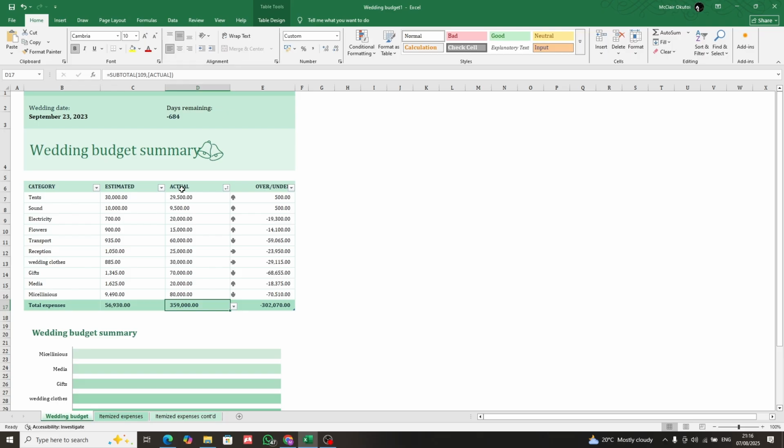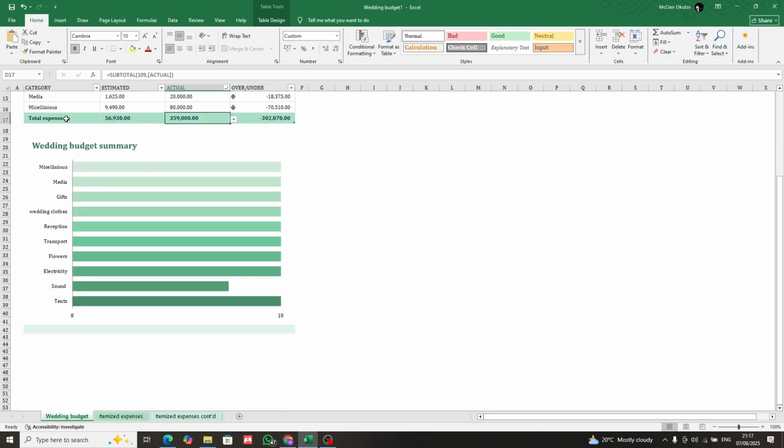As you can see, the actual has totaled up to 359,000 Kenyan shillings. The over and under part shows you with arrows if the actual price is higher or lower than the estimated. As you can see over here, it's really low, so it is showing in the right direction. So that's the total expenses.